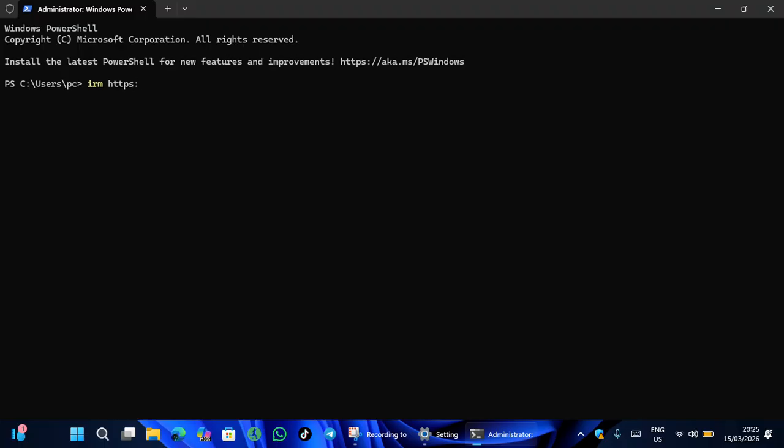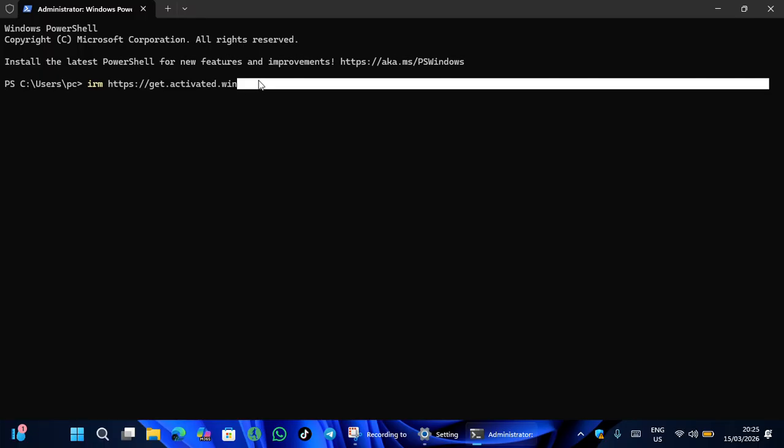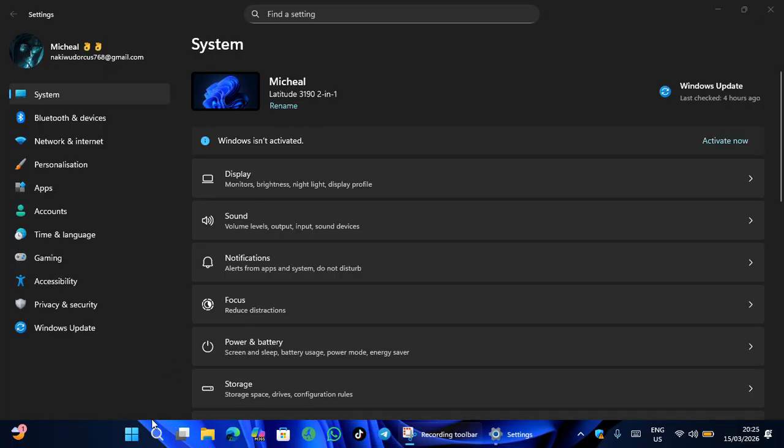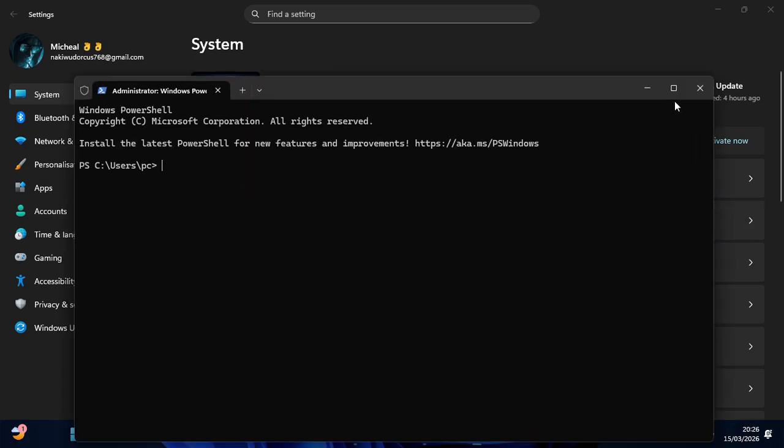https:// get dot activated dot win, leave a space, and then a vertical line. We have a vertical, it is not horizontal line. What is happening? I don't know what is happening, but let me first copy this one. Let me first go back and redo all the changes. Yes, and then after I'm going to put the code back again.